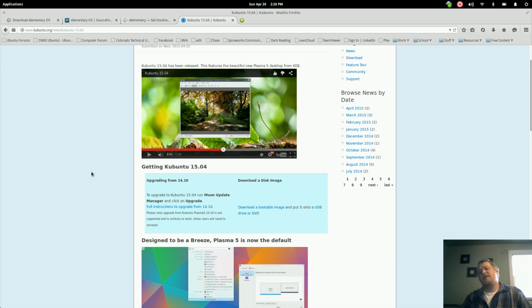So it kind of gives you a gist. Yeah, it's with the Breeze theme, but it really shows how great KDE's come.